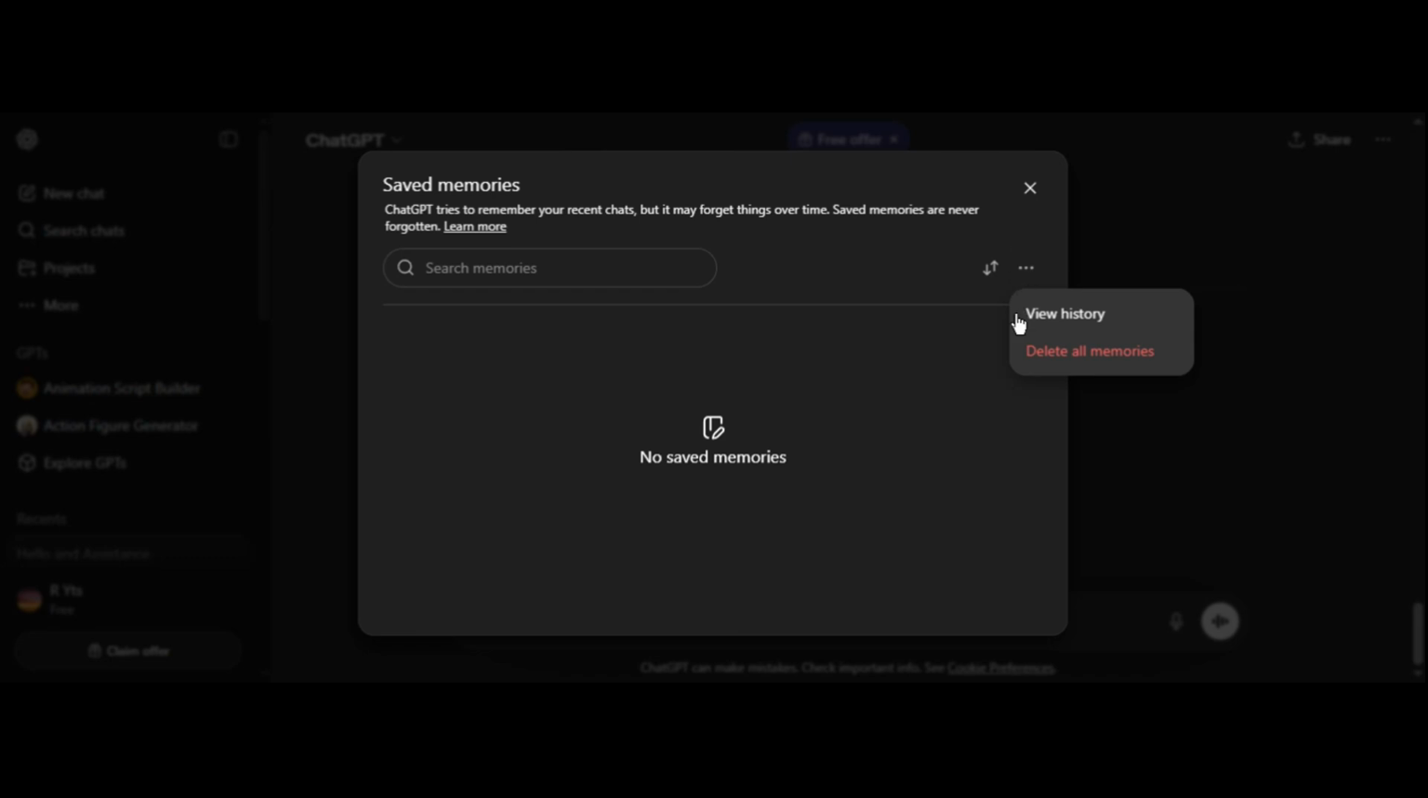This is the option that clears everything ChatGPT has stored in memory, so if you want a full reset, this is the step to use. After you confirm the deletion, ChatGPT will remove the saved memories from your account. That means future chats will no longer use those remembered details, and you can start fresh with a clean slate.